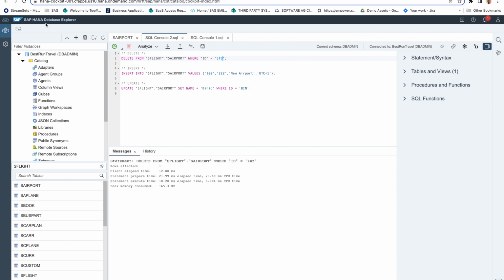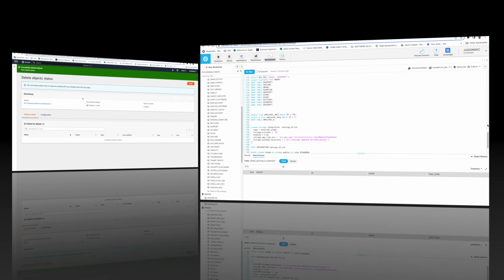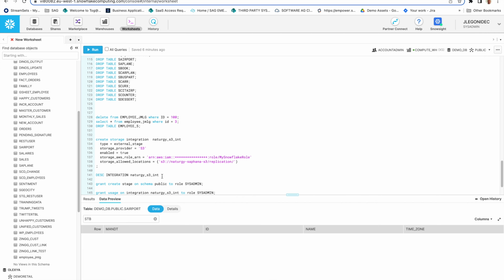So here is the overview of the SAP HANA database. As you can see, I created this run travel, and I have a bunch of tables right here. And I created this particular S3 bucket, which has been attached to my external stage. All of this has been secured, and we will now jump to what we want to see.